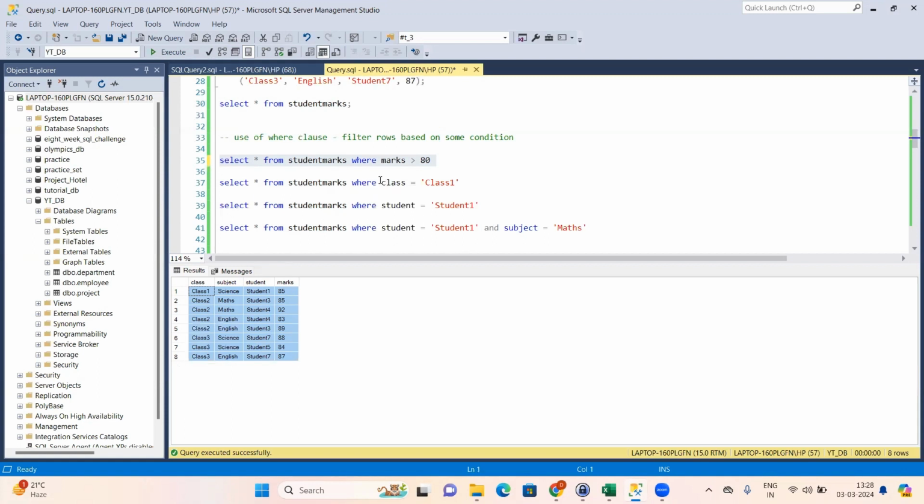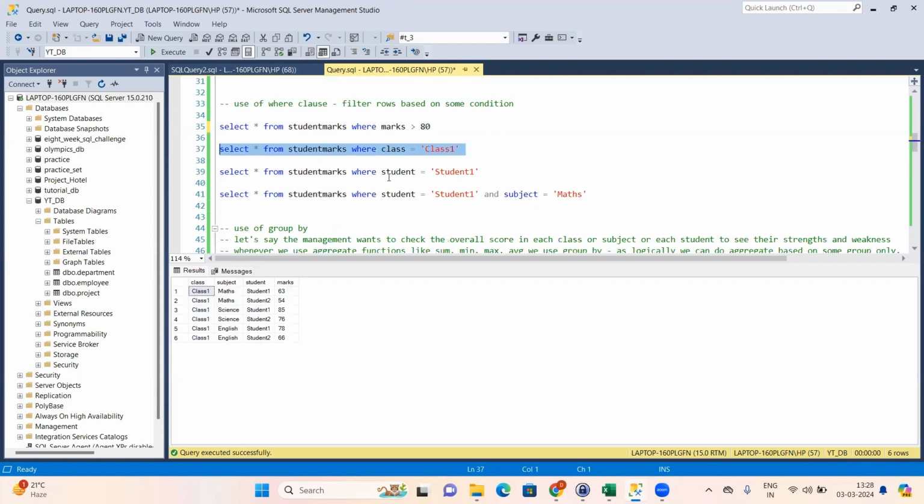Similarly, let's say we want to see the data of class 1 only. So we write the condition like this, with the column name and the value. So where class is equal to class 1. So select all the columns where class is equal to class 1. Similarly, let's say we want to see the data of student one only. So what we will write: select star from student marks where student is equal to student one. So this is how we use the where clause.